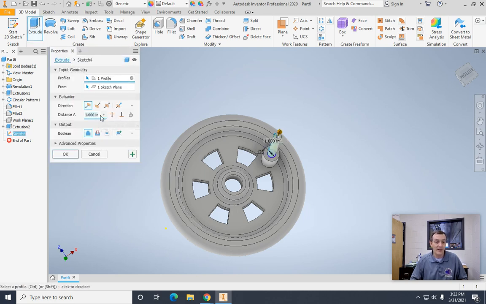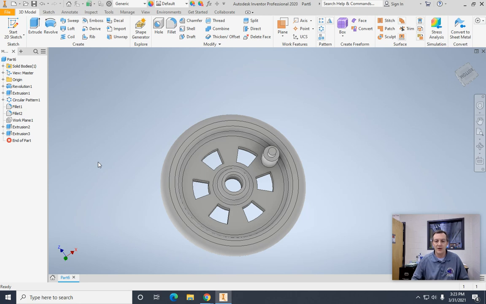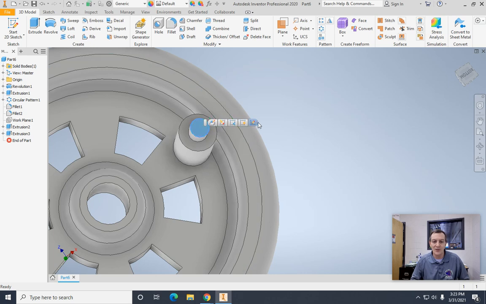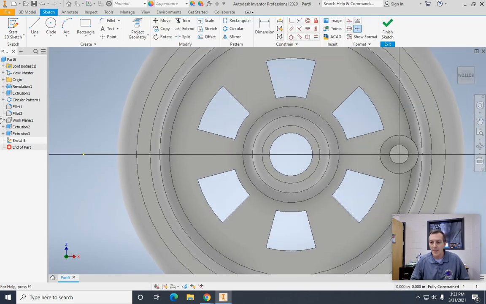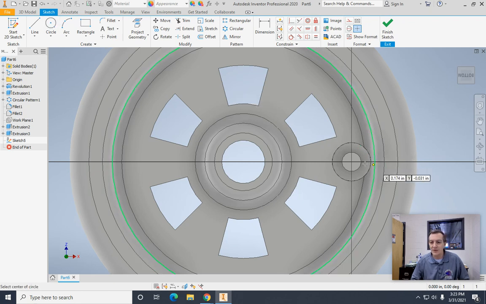Not 1 inch. That is way too far. So that needs to be extruded out 0.125 and hit enter. I'm just looking at the dimensions. Hit OK. And now we need to put a hole in the center of this. So we'll create a sketch right here, and we'll make a circle. There we go. And that little tiny circle needs to be, the diameter is 0.0625, and then hit enter. And then finish the sketch.